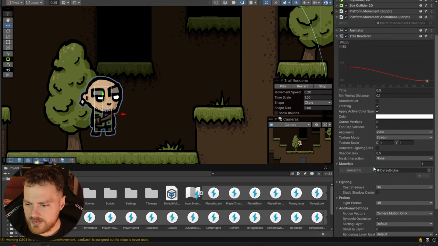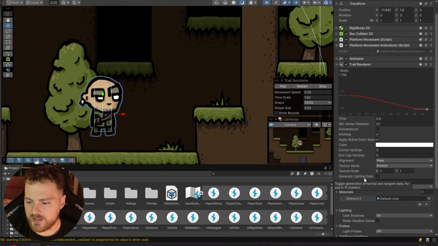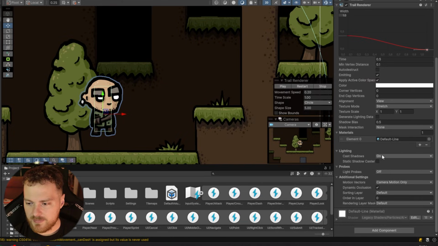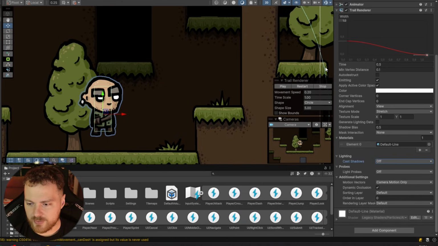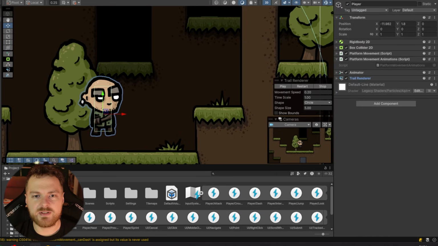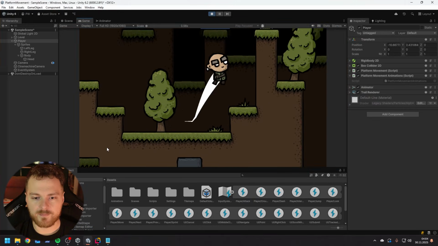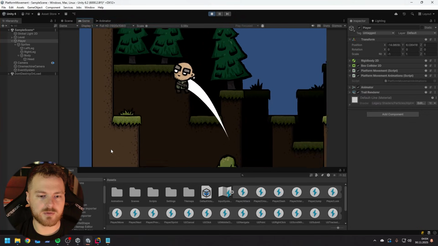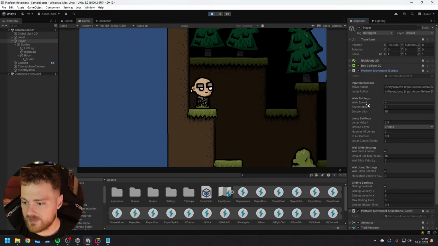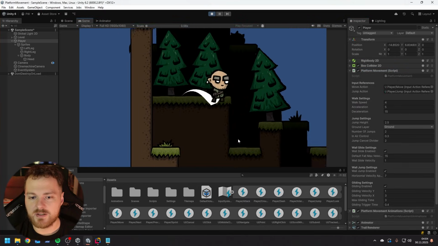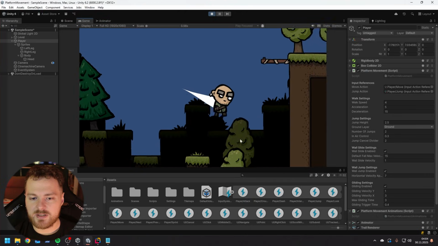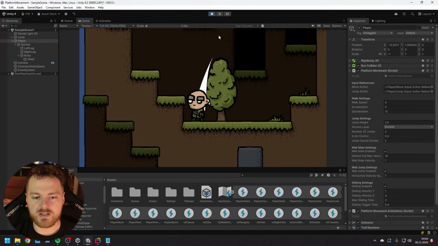Do I need to change anything else over here? No, I don't think so. Maybe I will just disable casting shadows. Now let me see how it looks. I know it will always be following the player, not for dashing only, so not dashing, gliding, so let's check that. Yeah, that looks pretty nice. Let me check if I have gliding enabled. I do. So if I try to glide, yeah, very nice.